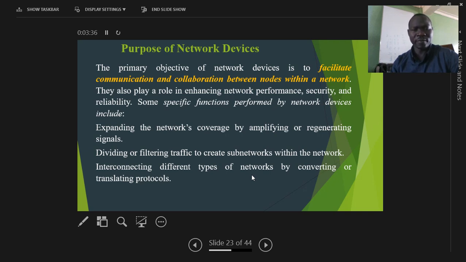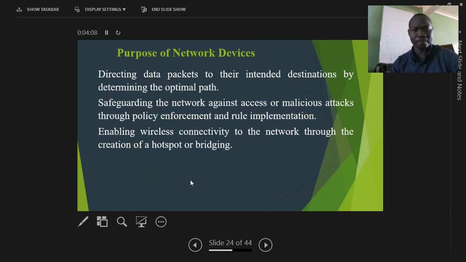Now, the major objective of network devices is that they facilitate communication and collaboration between nodes within the network. They enhance network performance, security, reliability, and so on. They expand the network's coverage by amplifying or regenerating signals. Here you can think of a repeater, which is able to do this kind of work. Dividing or filtering traffic, talk about a router. They can do that. Interconnecting different types of networks by converting or translating protocols is also possible because of these network devices.